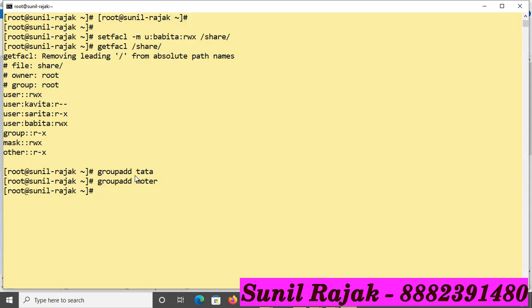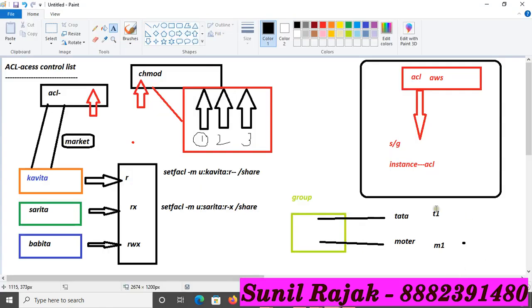Two groups are created. Now I am going to create two users. Okay, useradd, and one is T1 for the Tata user, and the second is M1 for the motor user. So I created two users and two groups. Now I am going to add these users. I am going to add T1 and M1. This T1 user I will add in this group, and M1 I will add in this group. Okay, and I will apply the permission.